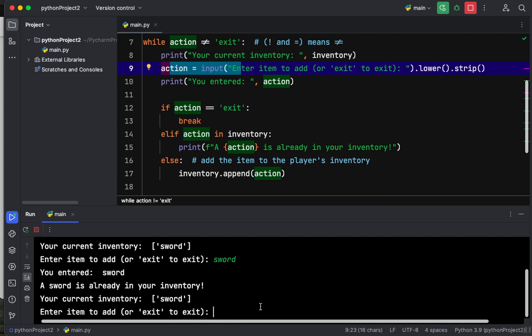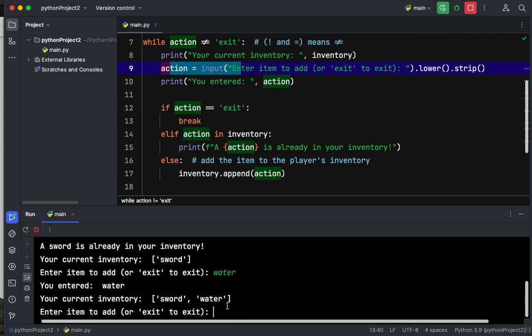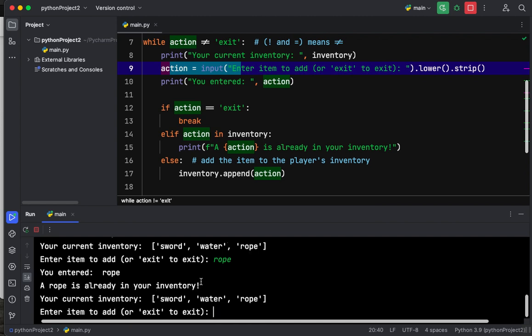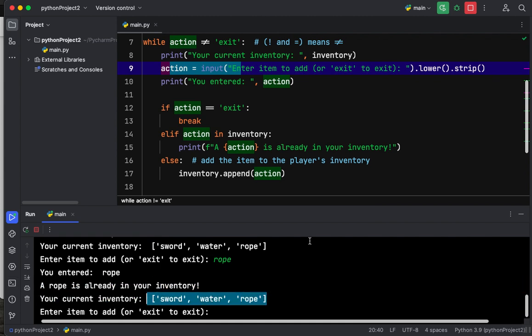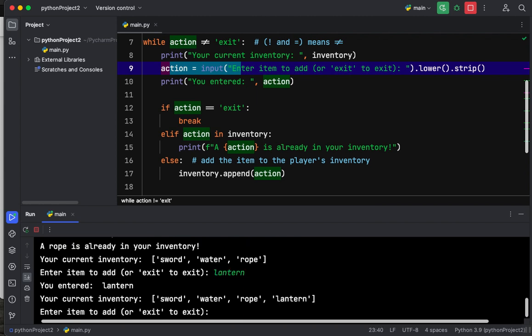All right, let's add water. There we go. Our inventory is growing. Let's see what else would be useful in a dungeon. Rope. Look at that, being added. If we try rope again, we'll be warned. It's already in our inventory. It goes back and shows what we have. Perfect. And let's add one more item. Let's say a lantern. Awesome. Inventory management. Pretty simple with lists in Python.